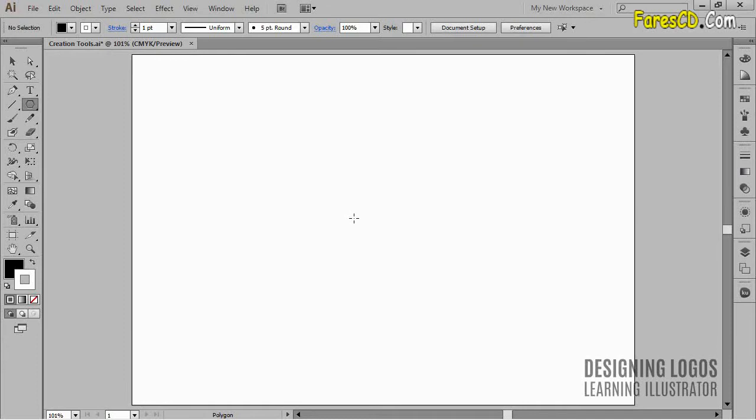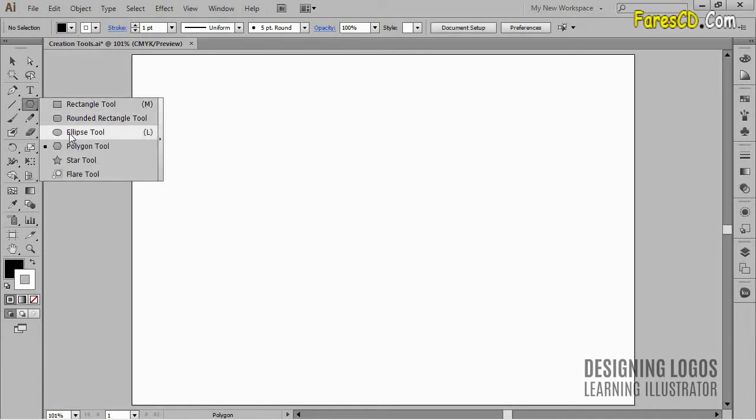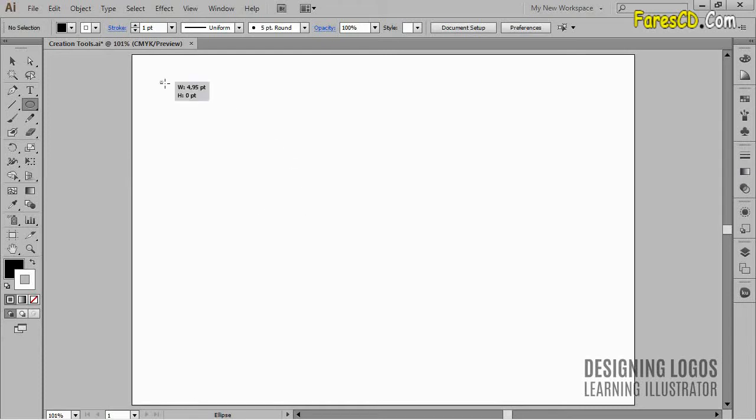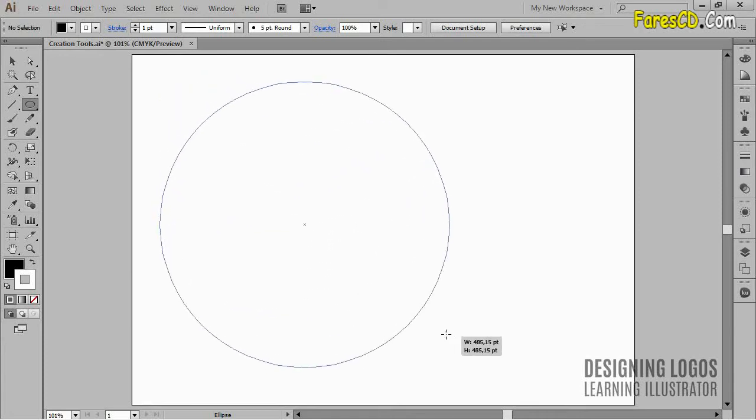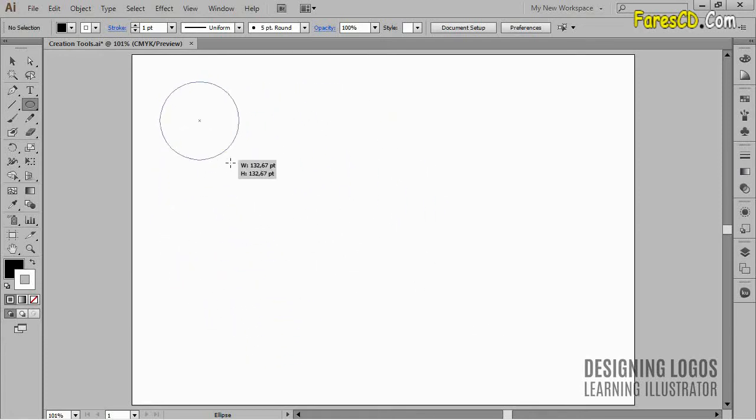Okay, so since we got this cleared out, let's continue with the rest of the creation tools, and let's start with the ellipse tool. The ellipse tool sits underneath the rounded rectangle, and it also has a handy shortcut, which is the letter L. I'll click and drag to create an ellipse, and if I hold down the Shift key, I'll create a perfect circle.